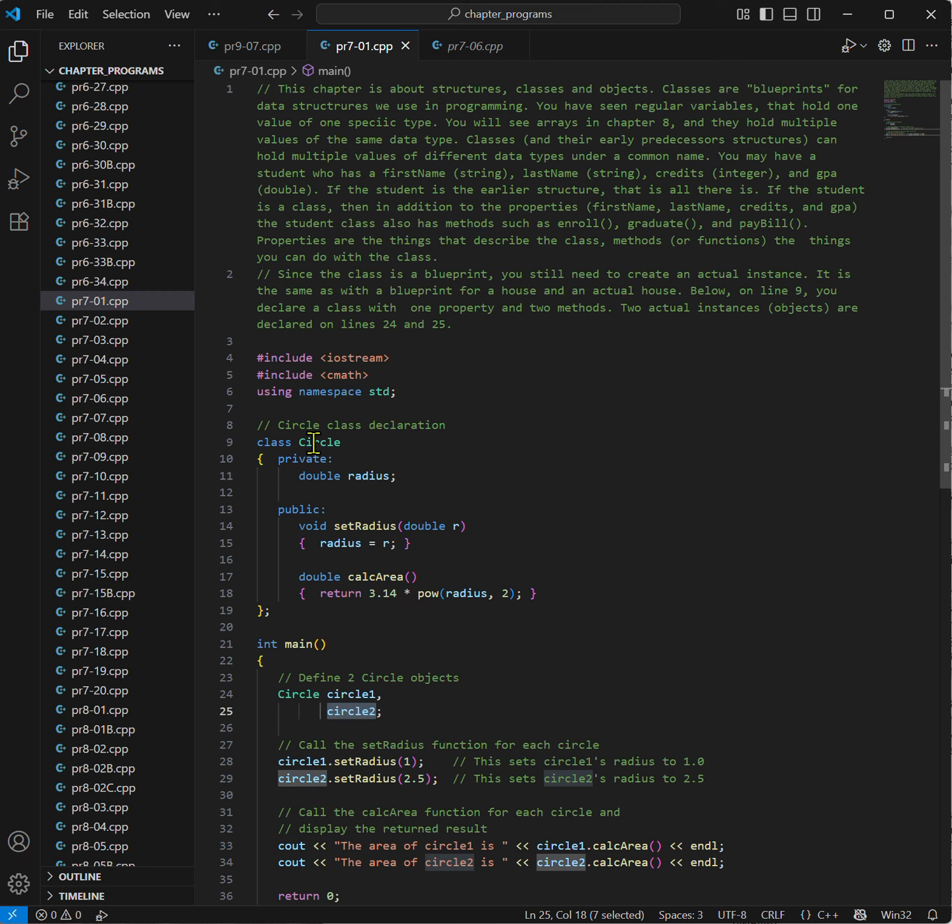Okay, so you also see that the class declaration comes before the main function. In this course we're still going to try to keep things in the same code file, in the same CPP file, but you do have to declare them before the main function. Otherwise the main function says, okay, I'm going to create something of type circle, but I don't know what circle is. It hasn't been defined yet. So the classes are going to be defined before the main function.